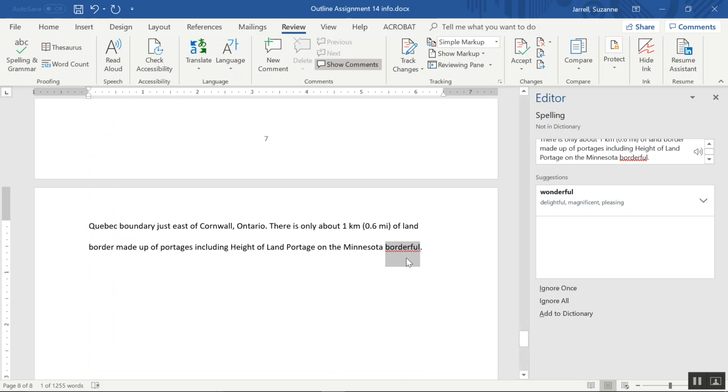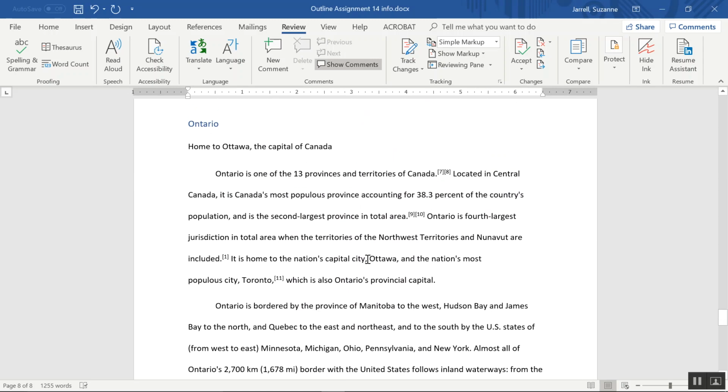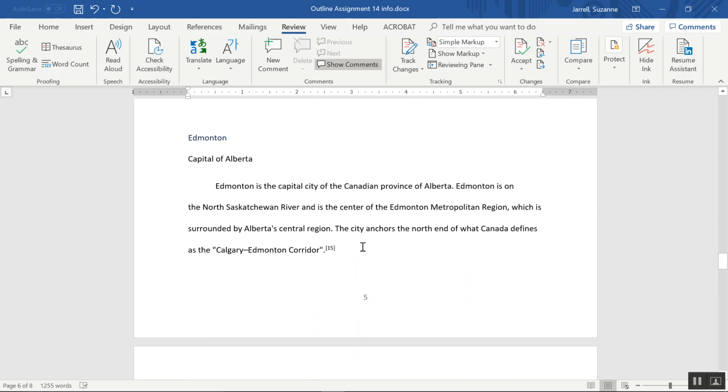I don't think that's what it is. I think we only wanted to say border. So you can click over here and you can hit your backspace and actually come up with a word, and then you hit resume. And then it'll tell you that it's all done. So now I have the spell check done.